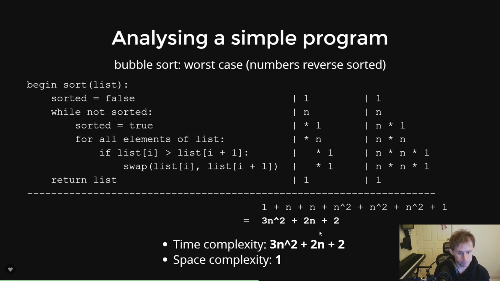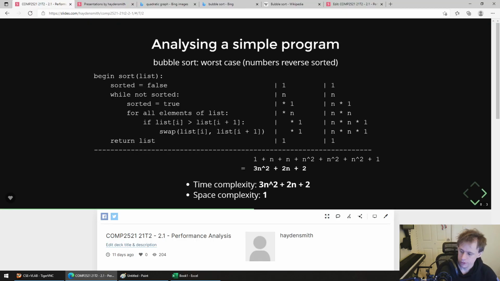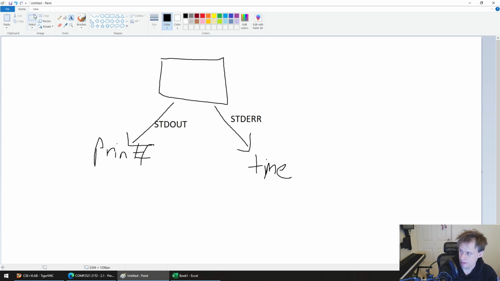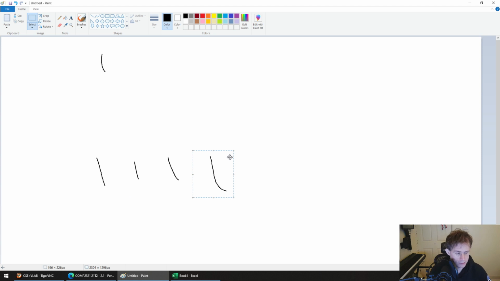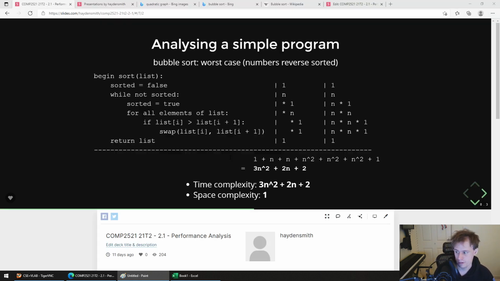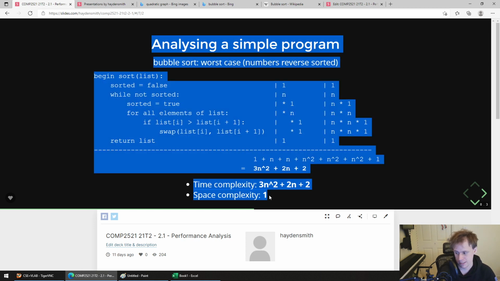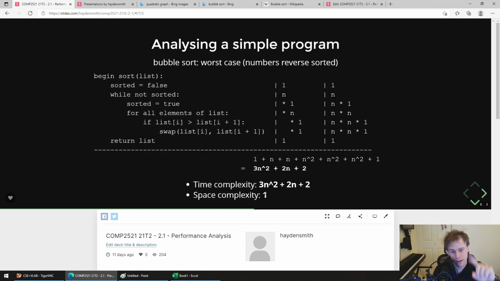Do you remember the sort I mentioned earlier with the kid? Remember how I said if there's a kid and they've got all these numbers and they want to sort them, they drag them down like this. To do something like that, you're going to need an array and that's going to take up memory. So some programs actually use memory. They create arrays as part of the algorithm. Bubble sort doesn't. So that's why it has a space complexity of 1, because it just uses one amount of memory.